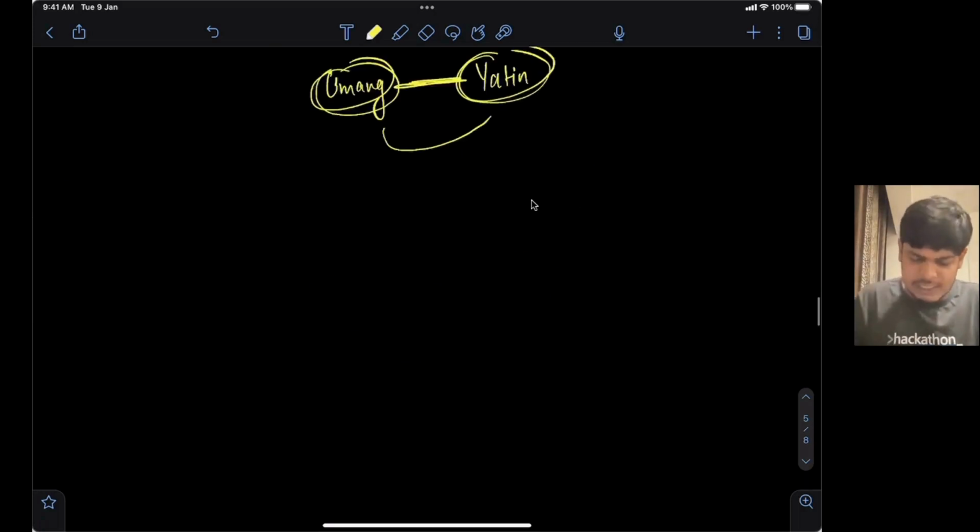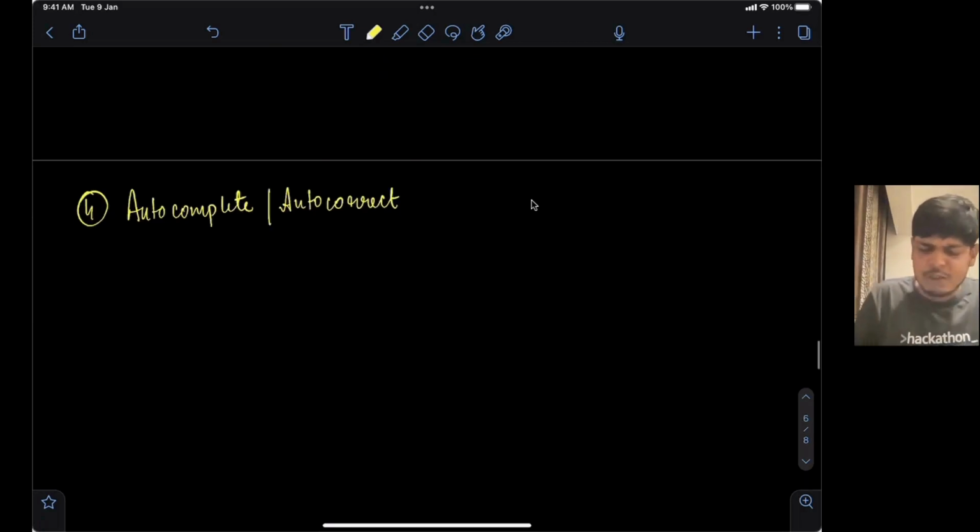So there are a lot of other things as well. Now the next thing can be understood as autocomplete or autocorrect, right? Imagine that you go on Google or any search bar. Whenever you type something, autocorrect, you understand what is autocorrect, right?